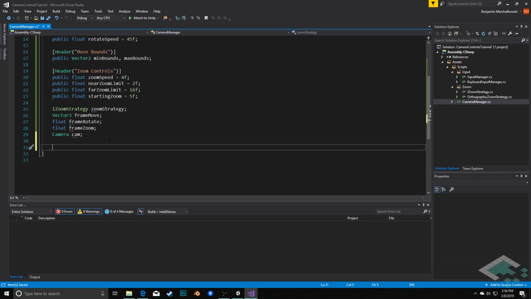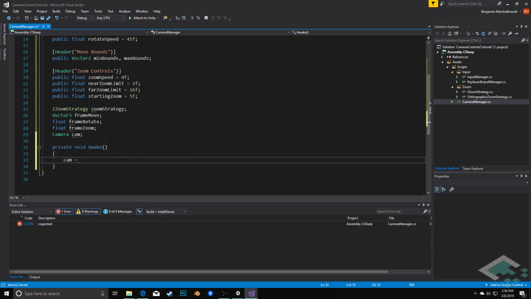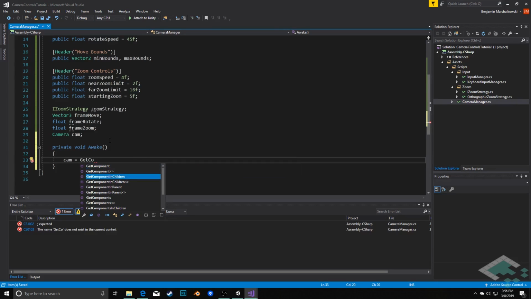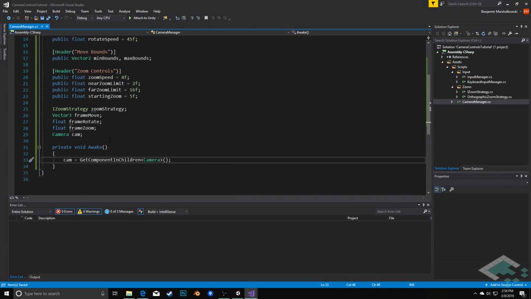Now we can start actually implementing our methods. The first one we're going to do is the Awake method. Void Awake. And in here, we're going to do a few things. First thing we're going to do is say cam equals GetComponentInChildren Camera. That's going to get our camera that we are wanting to use.